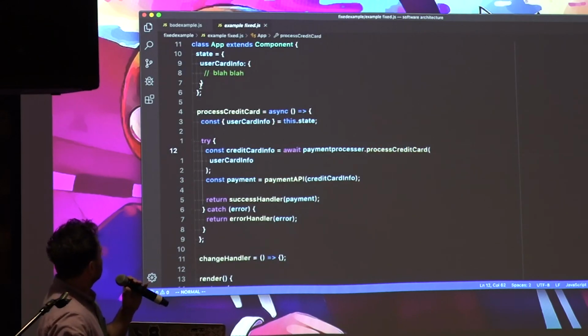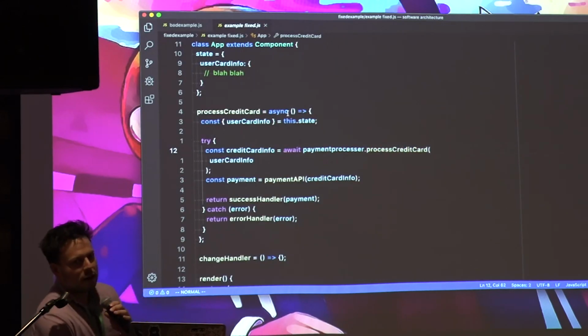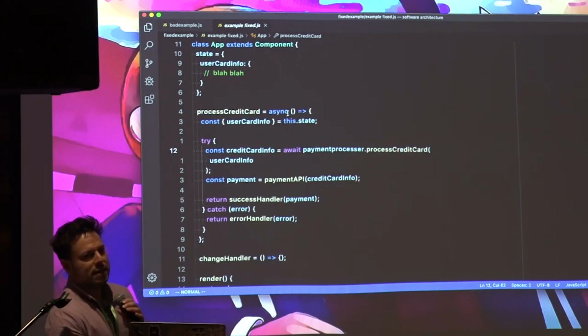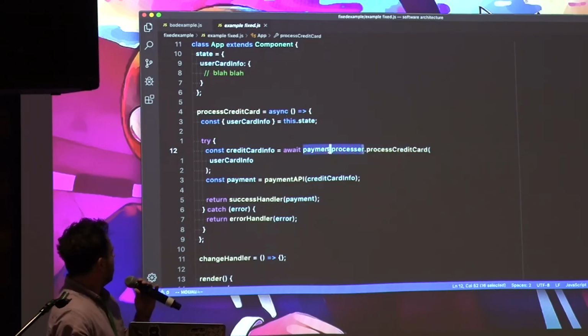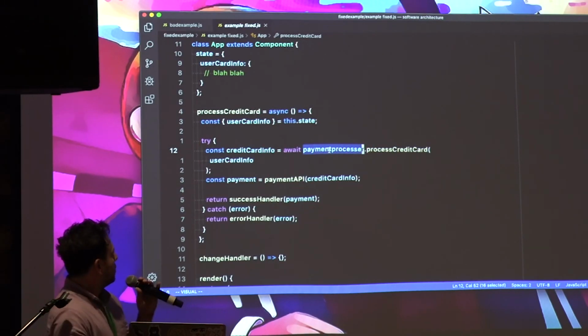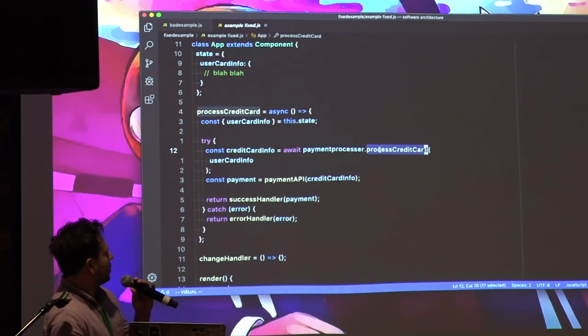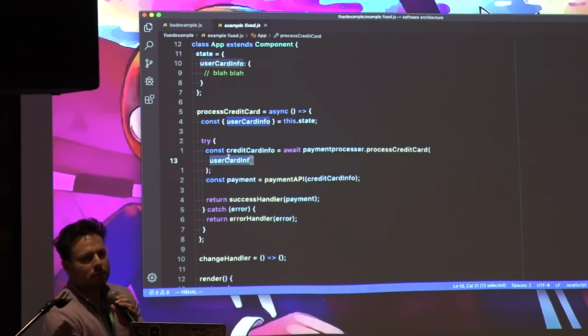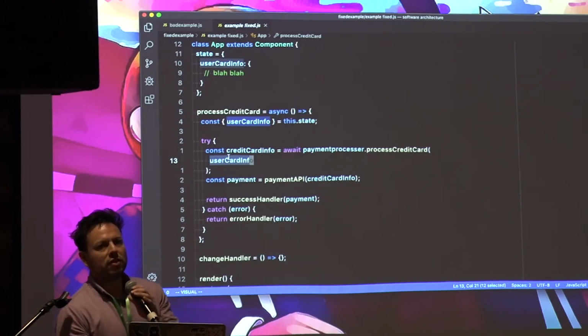So here's the difference. And there's not a lot of code. Surprisingly, this principle is pretty easy to implement. So the change is I no longer have to worry about the massaging of the data. I just call this payment processor. There's a function called process credit card, and I give it my card info. So on the front end there's not a whole lot of change there, right?